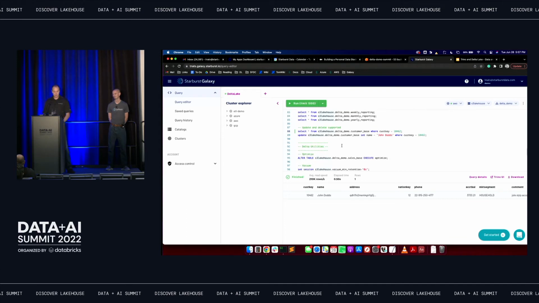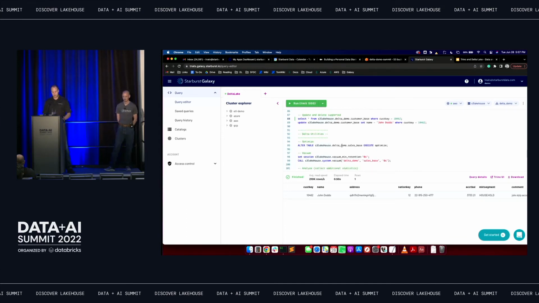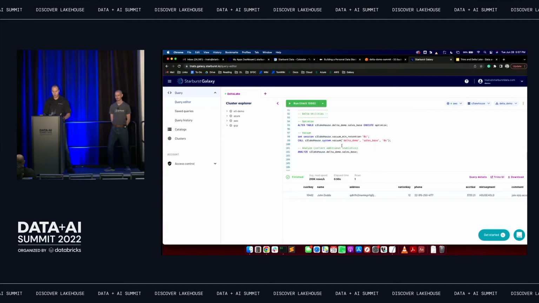I know we're going to be adding merge pretty soon as well. So merge and time travel, I think we miss out on the roadmap as well. And then all the other utilities that everybody kind of knows from Delta Lake.